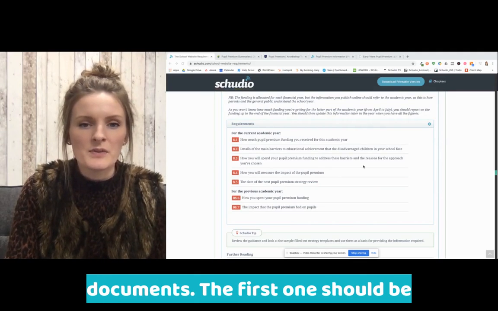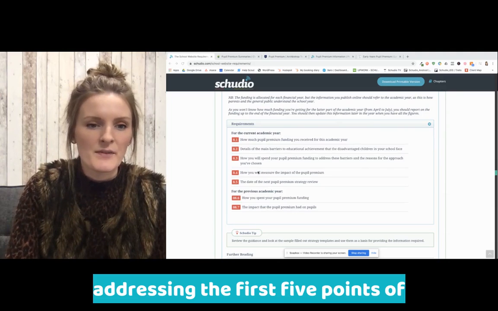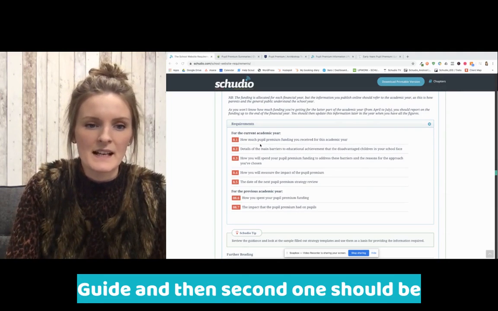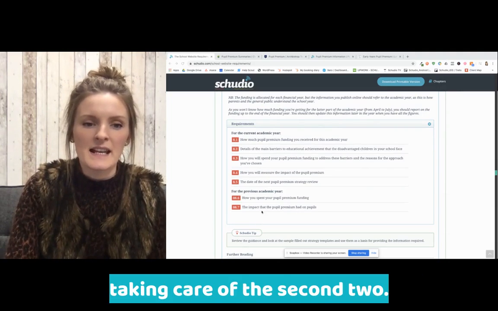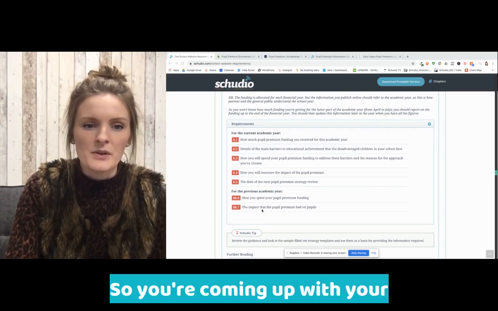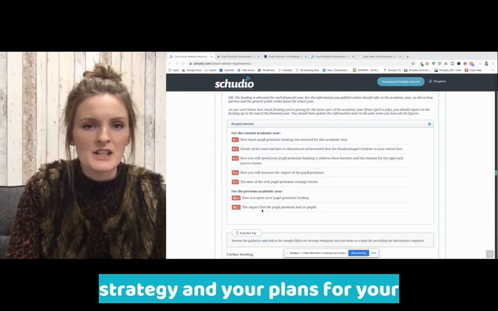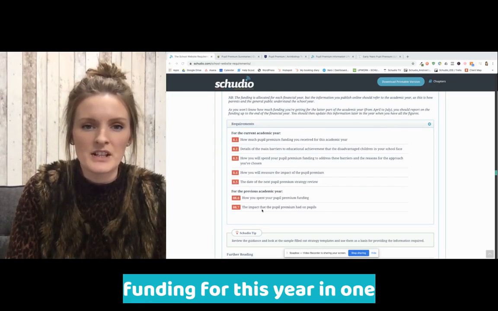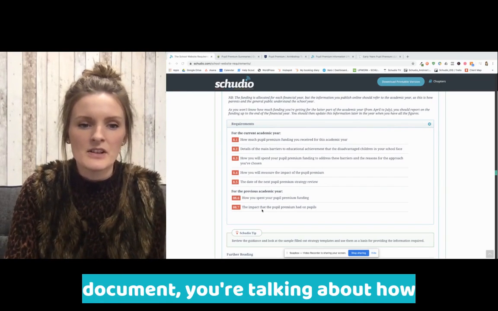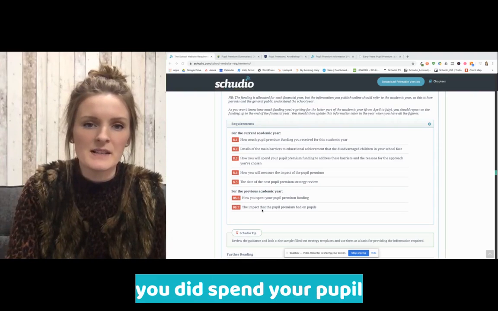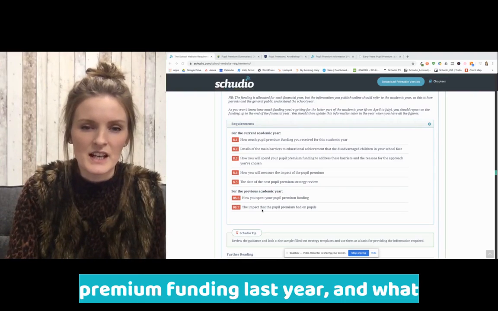The first one should be addressing the first 5 points of the school website requirements guide, and then the second one should be taking care of the second two. So you're coming up with your strategy and your plans for your funding for this year in one document, and then in the other document you're talking about how you did spend your pupil premium funding last year and what impact that had.